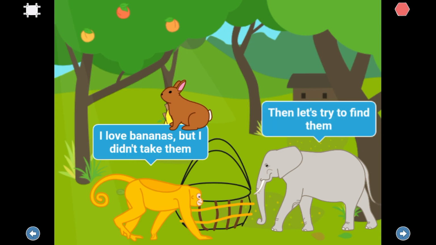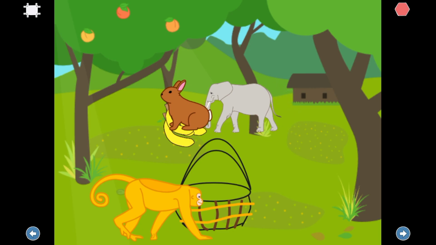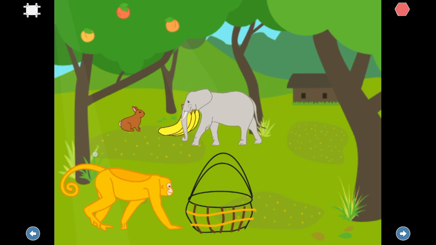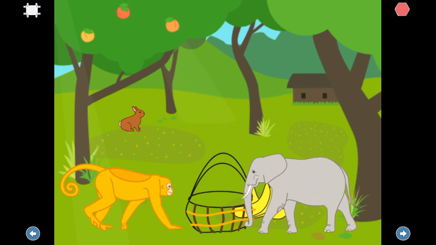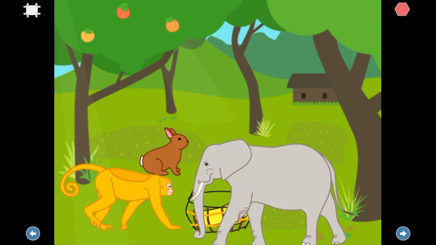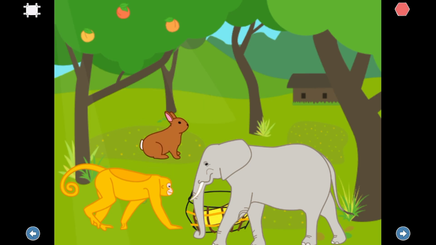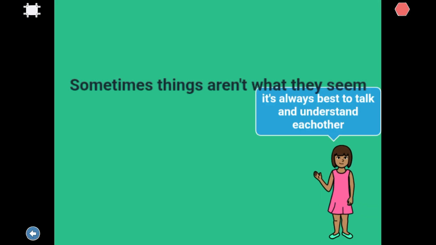As we build the story, students will practice logical thinking, sequencing, and cause and effect. Not only will we have fun with characters like the elephant, the rabbit, and the monkey, but we'll also show how misunderstandings can happen and how talking things out leads to happy endings. By the end, we'll see how working together and understanding each other turns out to be problem solving, and this turns out to be a shared treat.